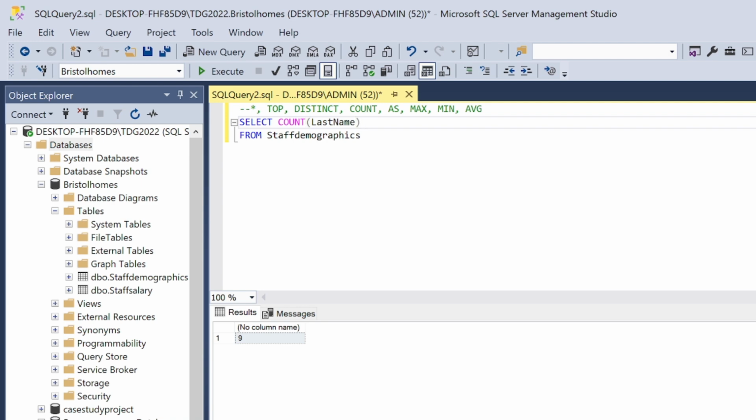So I will say select count last name as last name count from staff demographics, and if I execute this, we have the result column with the name last name count. Let me select all the table data again using select all from staff demographics, then execute it.